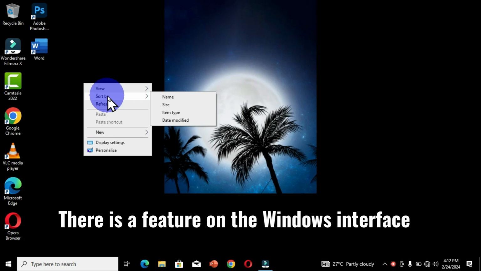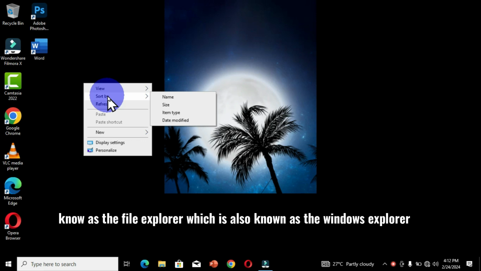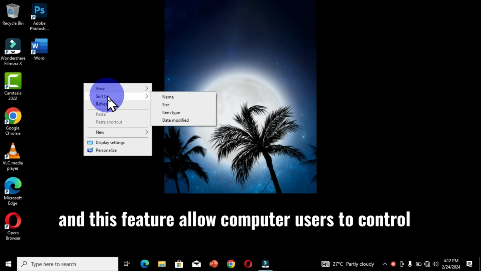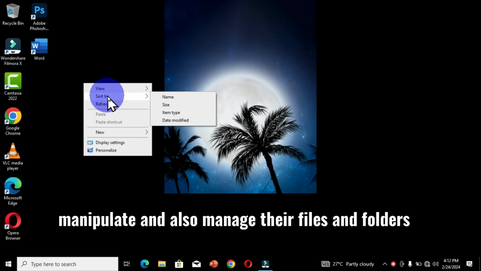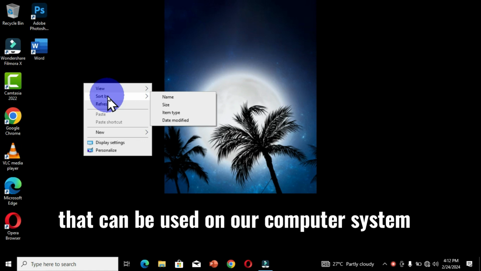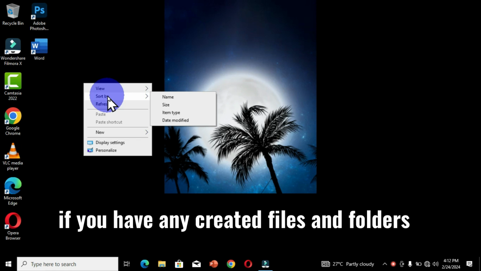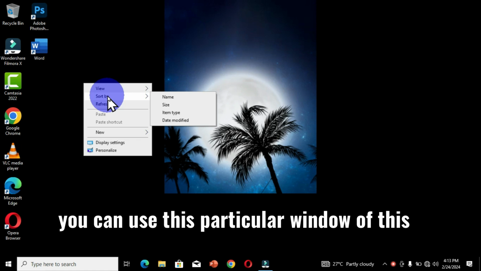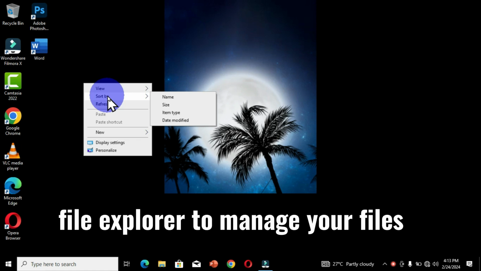There is a feature on the Windows interface known as the File Explorer, which is also known as the Windows Explorer. And this feature allows computer users to control, manipulate, and also manage their files and folders. So this File Explorer is a file management tool that can be used on our computer system. If you have any created files and folders, you can use this particular window of the File Explorer to manage your files.